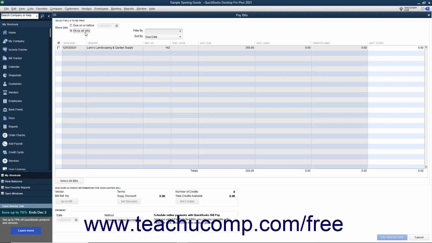To select the bills to pay, click the checkboxes to the left of the bills to mark them with a check mark. QuickBooks will place the amount to pay for each bill selected into the rightmost Amount to Pay column. Notice that this is a white column. If necessary, you can change the amount shown here to make a partial payment on a selected bill.